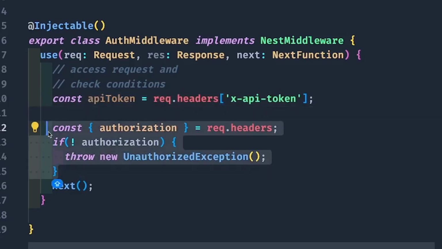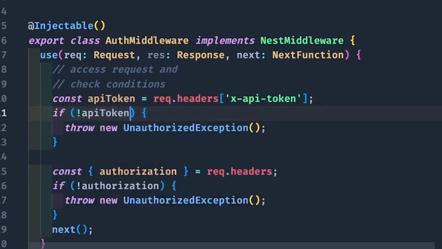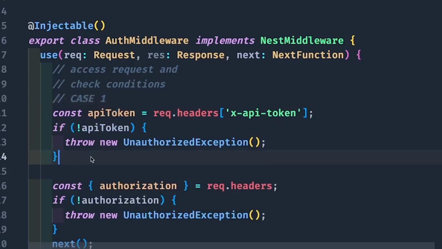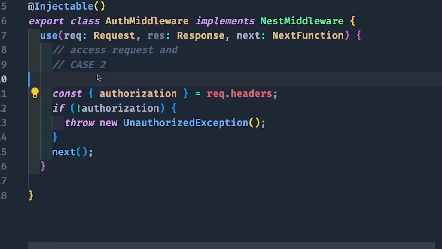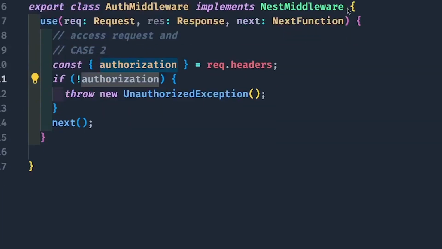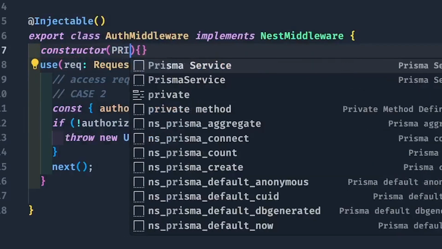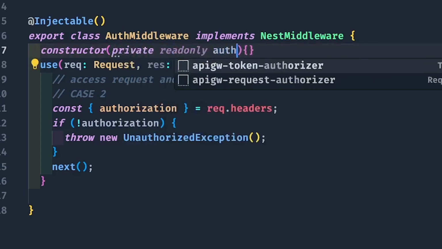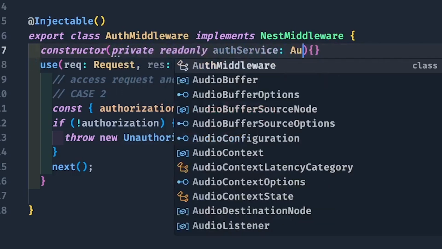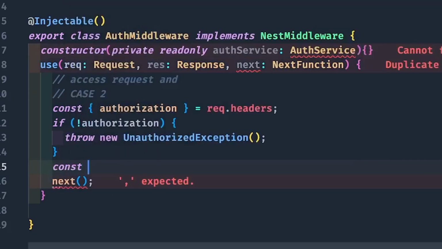But there can be another case. The authenticity of the user can be represented by some token, authorization headers, or cookies, so you can check from any of these. Either you are checking an X-API token or the authorization header. That depends on how you are managing your session and how the client is sending the session. And here you can have some injectable service like an auth service, and that auth service is going to call a particular method to validate whether this authorization header is valid or not. That is important, right? That is what we are using middleware for.